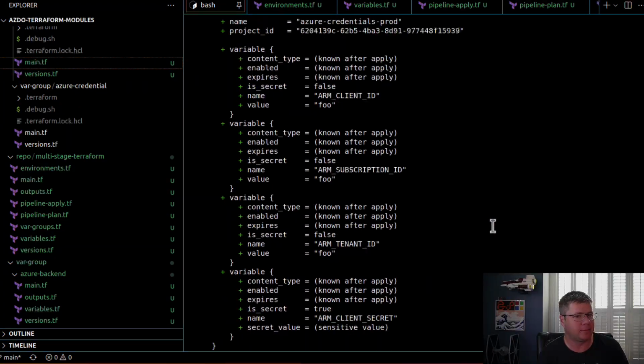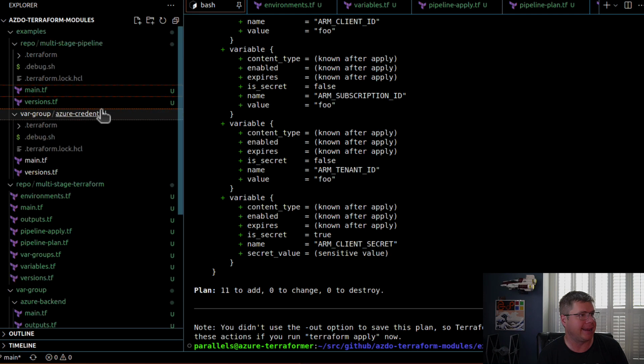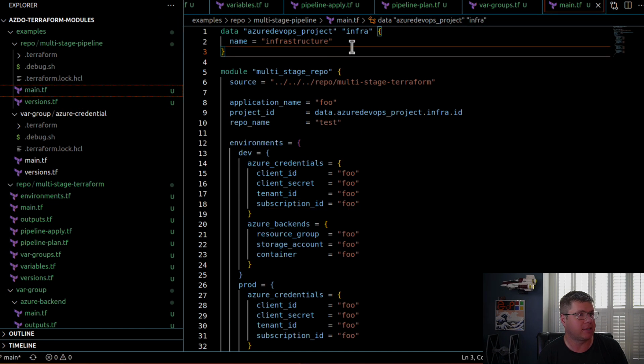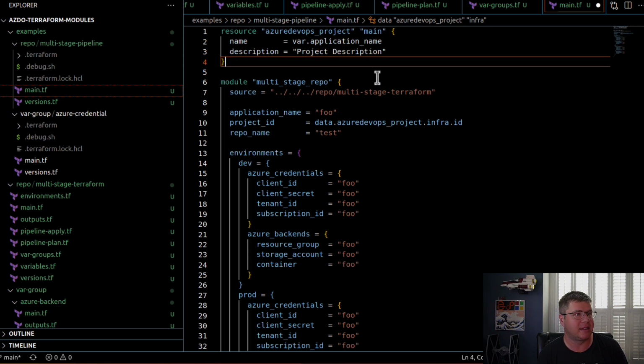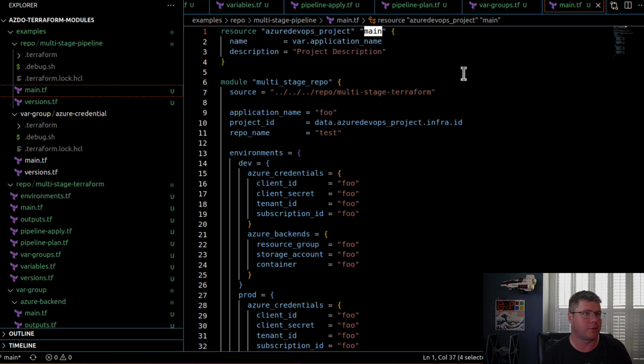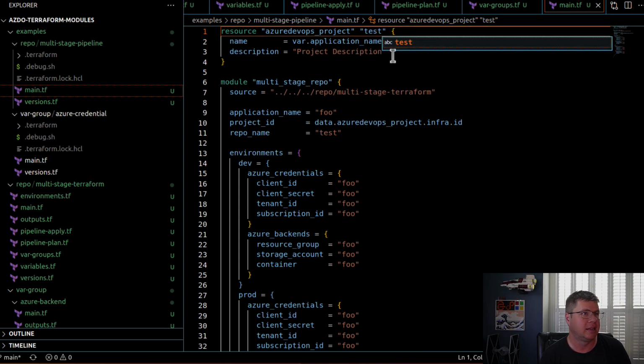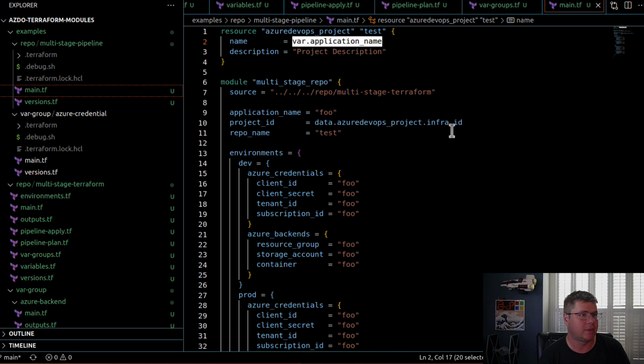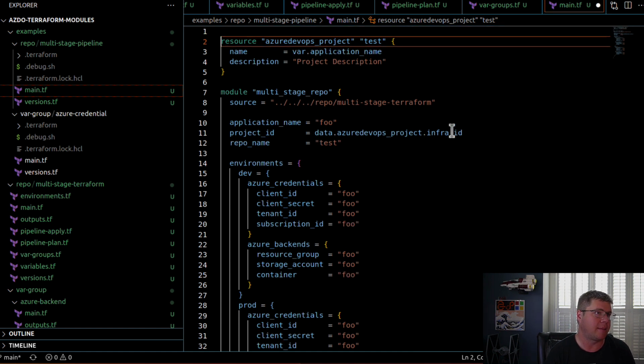Let me see if I can provision this on an actual project that I don't mind losing. So I'm actually going to go create a new project that I have no problem deleting. So instead of this infra thing, I'm just going to go create test, and we're just going to call it, I guess, the application name.